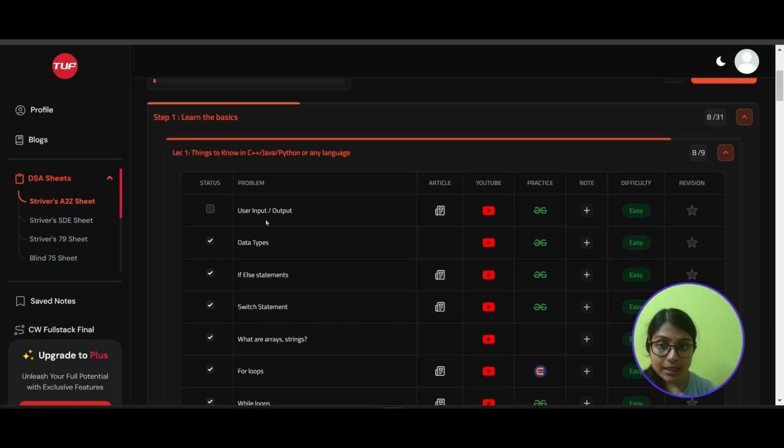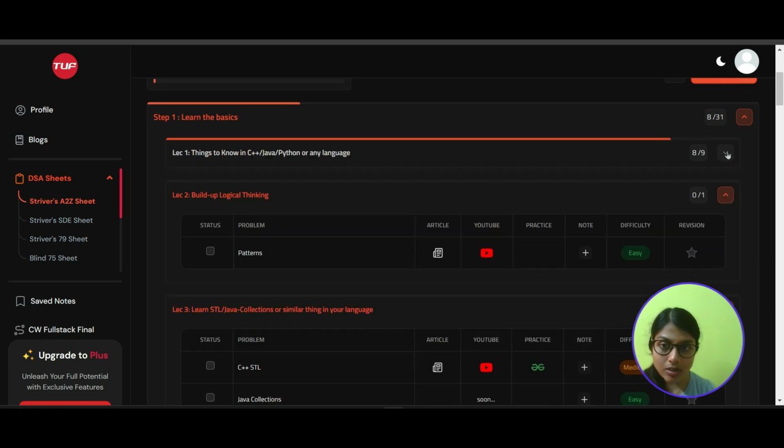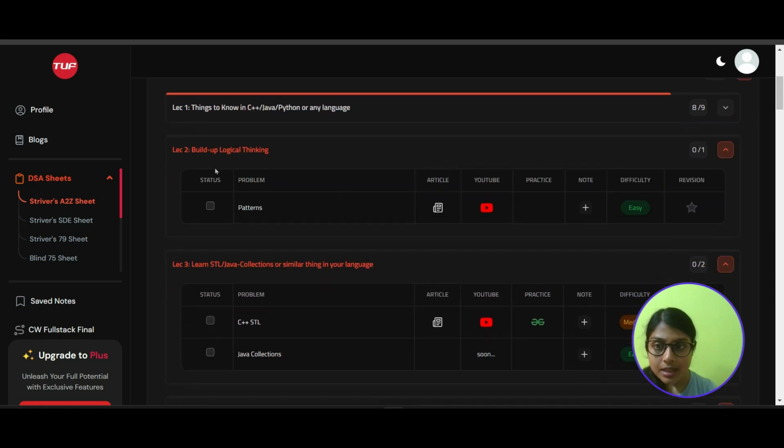Only I have not given a tick against user input / output, because as I mentioned, I think this is a hard problem, not an easy one. So let's see what happens. Coming to the second lecture, which is patterns. For patterns, we do not have any practice problems, so I'm just taking it and moving ahead.